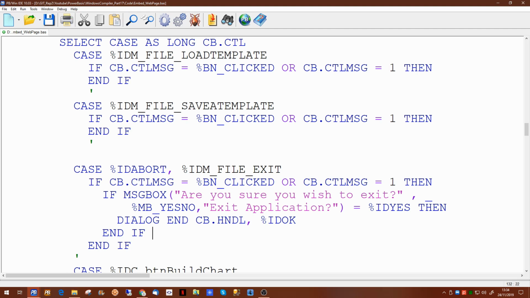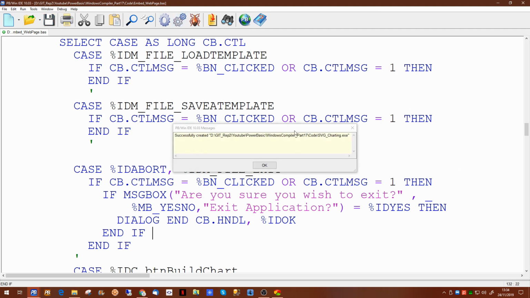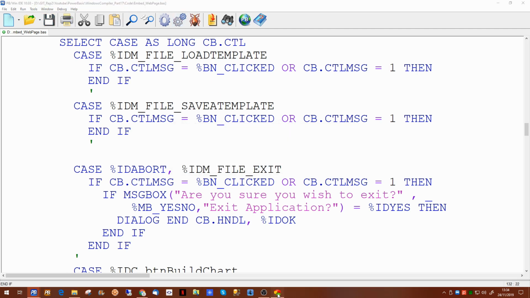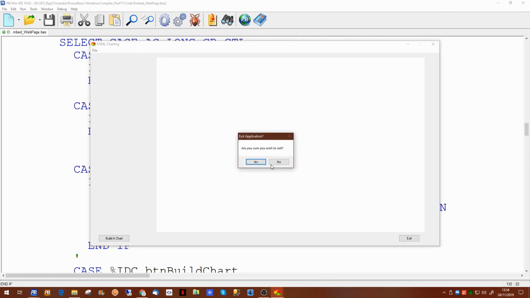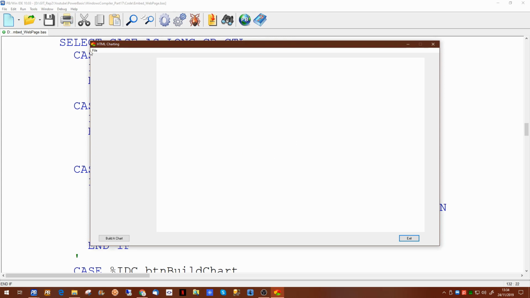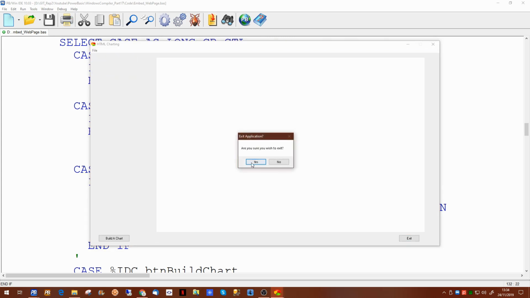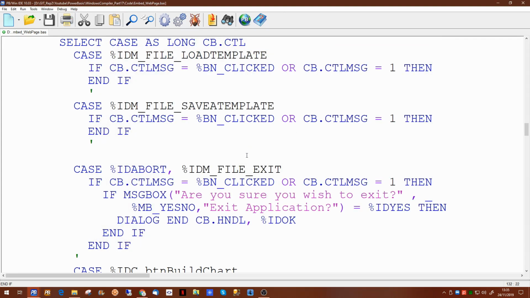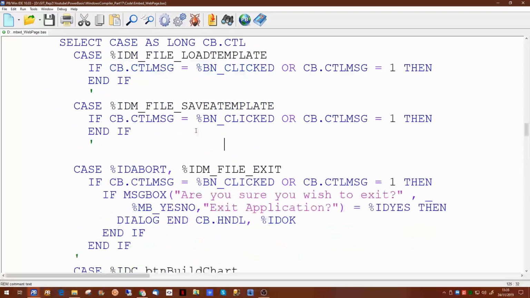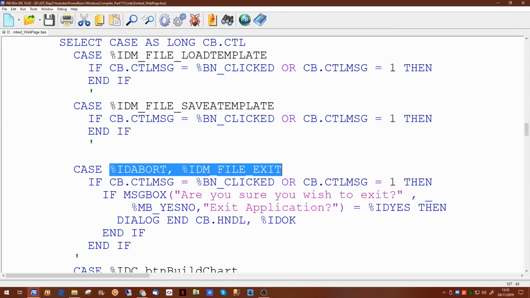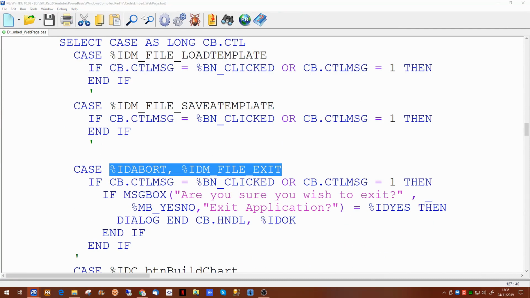So if we test that now, and we click the exit, we get the yes/no. We can select no, then nothing happens. If we select yes, then we exit the application. However, there is one other thing that this won't actually handle. If the user clicks on the X at the top right hand corner of the form, this particular event will not pick that up. We have to put something special in place to handle that kind of logic.